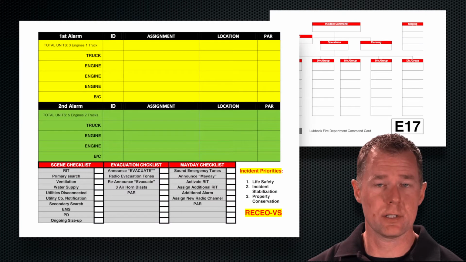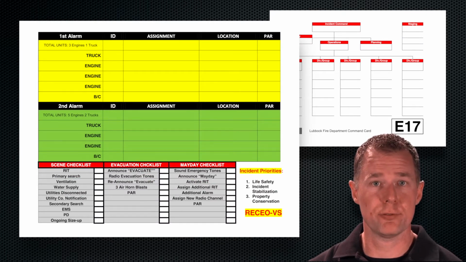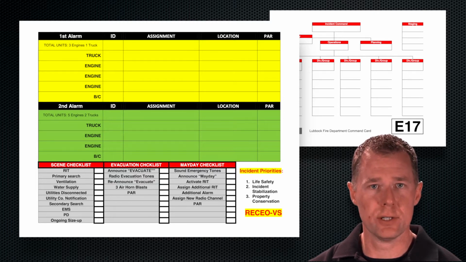The command card is a laminated card consisting of a front and back page. It's divided into sections to allow you to track units and assignments in multiple ways. Let's look first at the front page.